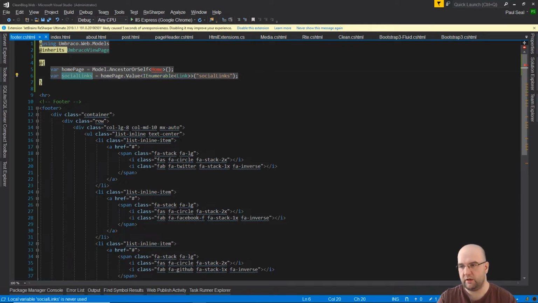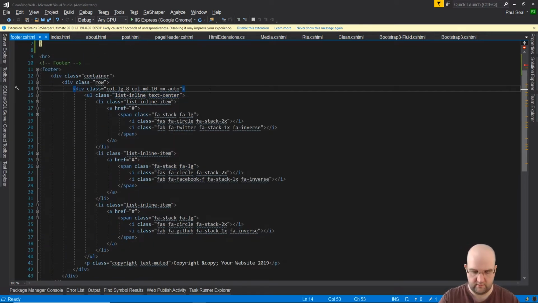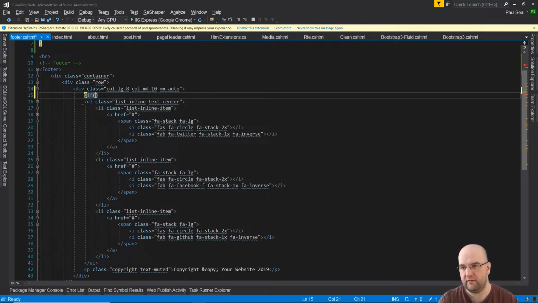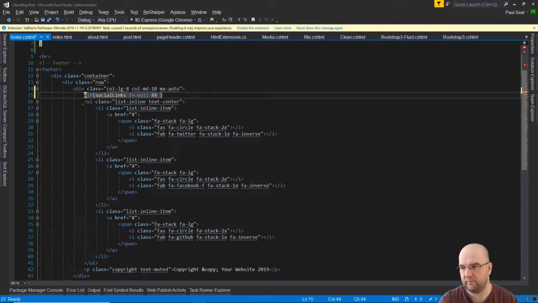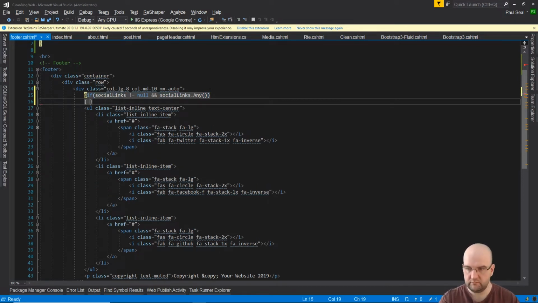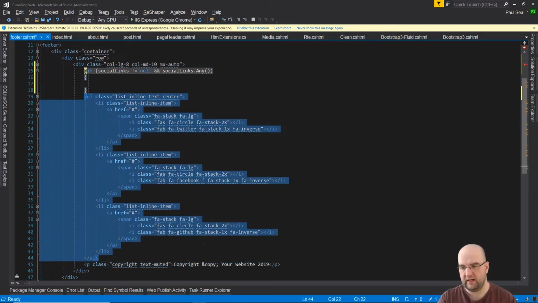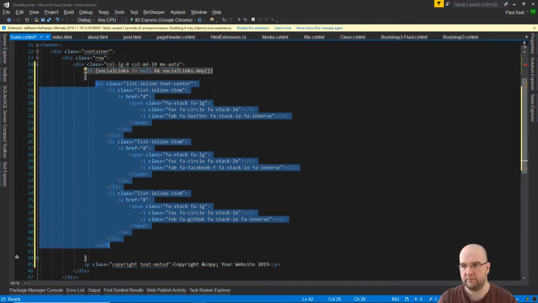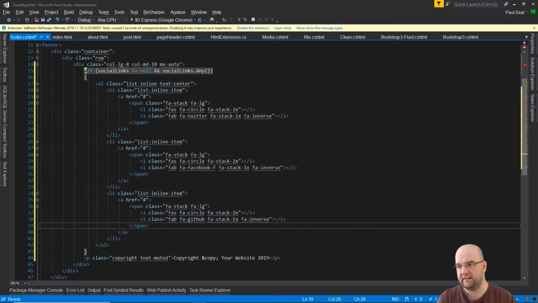And then basically what we're going to do is say that if we have any links, we're going to render out this unordered list. So if socialLinks is not equal to null and it has some, then we will want to render inside of there. So let's just move this. I like to use Alt and Up to move my code. Right, so we're saying only render this if it is the case.